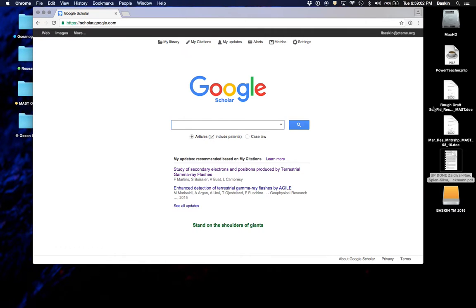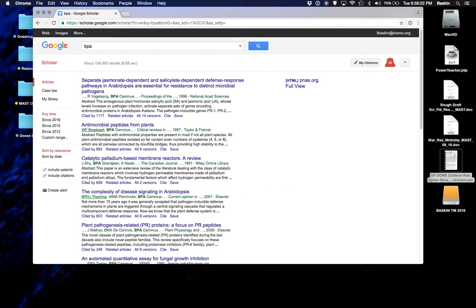So I'm actually going to do this for articles that nobody's working on. I'll do it for somebody from last year. A couple of the students were working on the effects of BPA, which is in water bottles, or really estrogens on fish. So one of the things you can just do is search BPA.